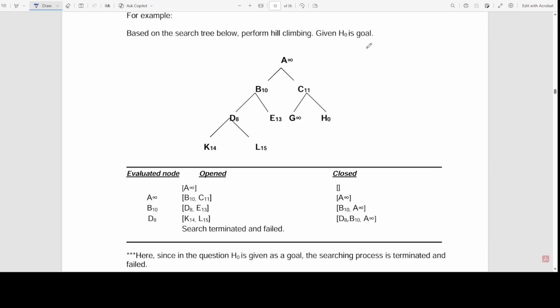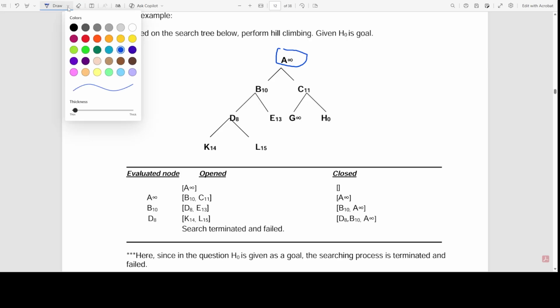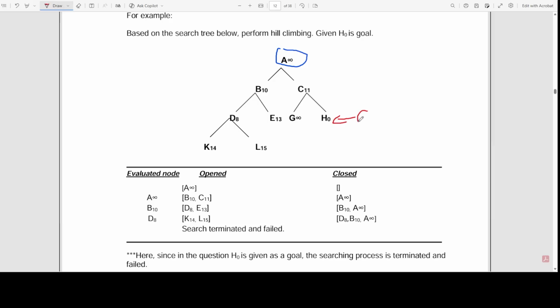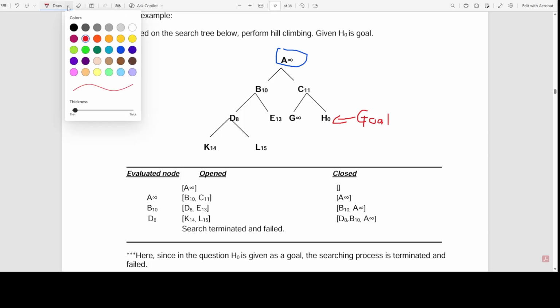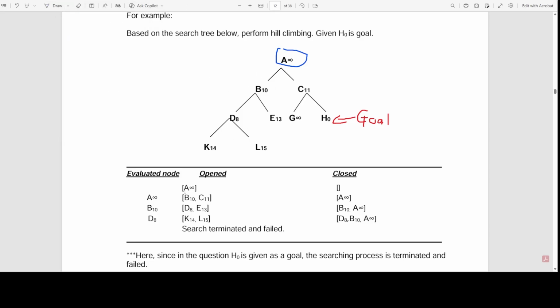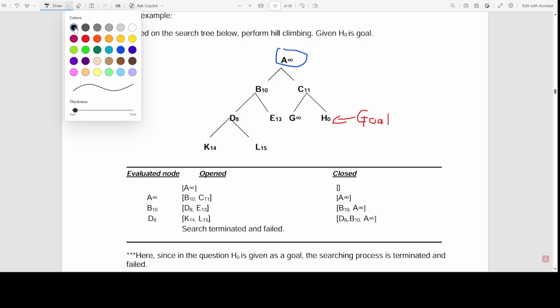In hill climbing, you will start with A, at the top. Sometimes they give you the goal. Let's say the goal here is H. The hill climbing algorithm is very simple. When you evaluate A, you will find there are two paths. Either you can go to B or C.